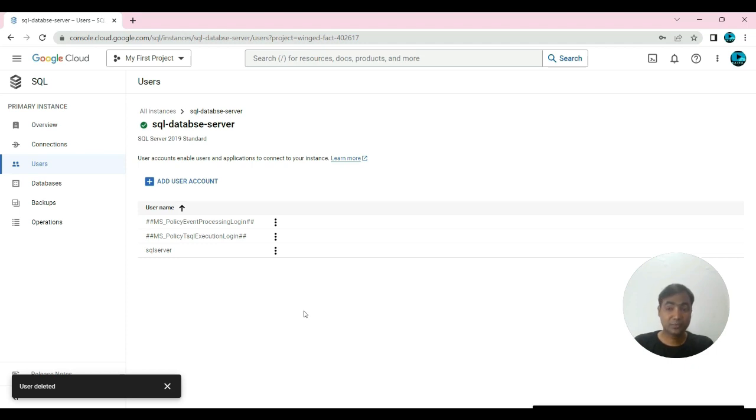And guys, I hope now you understand how to remove or permanently delete a user account from the SQL database server. This is a simple step: just click on the 3 dot button, then click on remove, and it is automatically deleted.